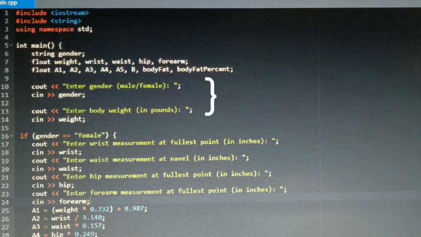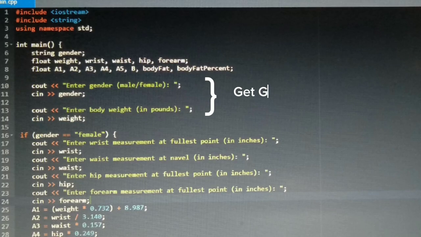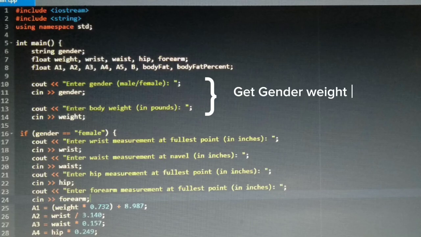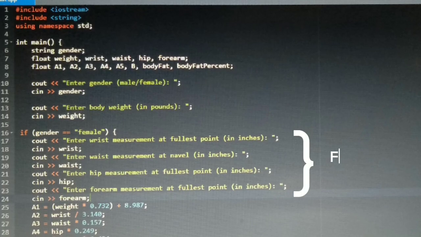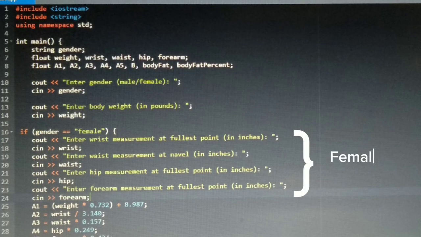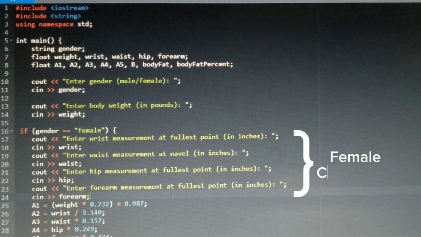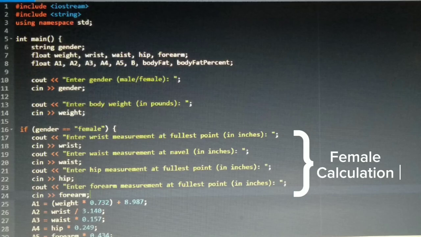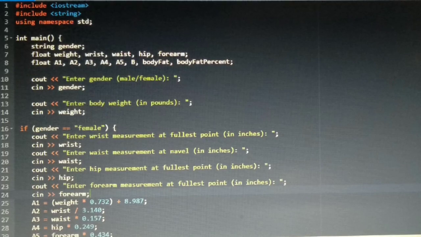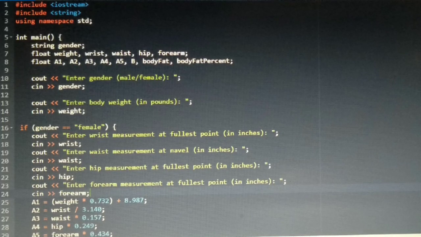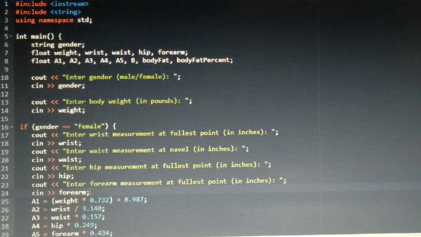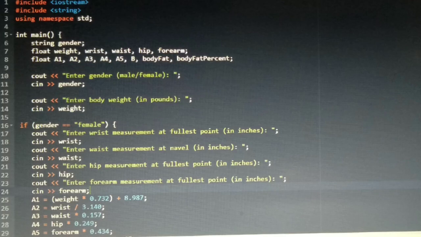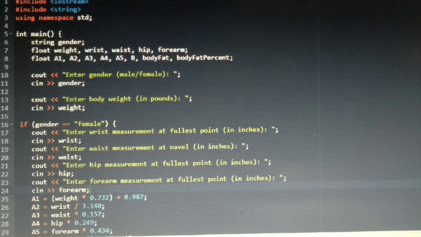Now in getting the gender and weight, this will ask the user to enter their gender and weight and save them into variables. And in the female calculation, it will ask for more body measurements, like the wrist, waist, hip, and forearm. Then we use a series of formulas to estimate the lean body mass. Each formula adjusts for different body parts to calculate lean body mass.